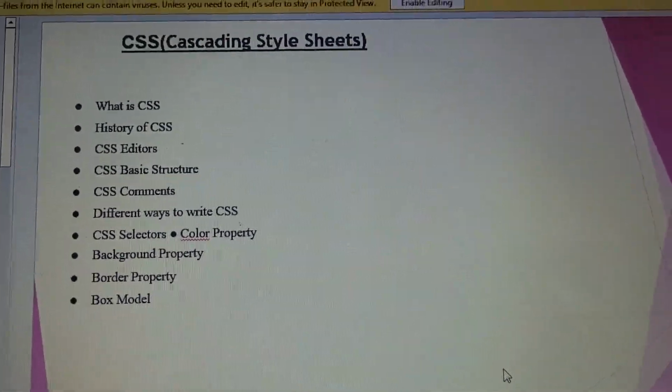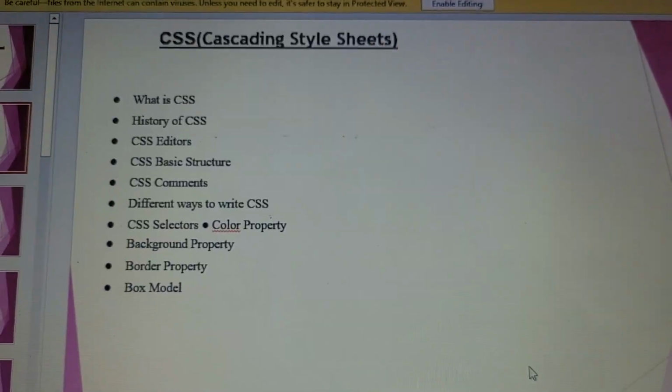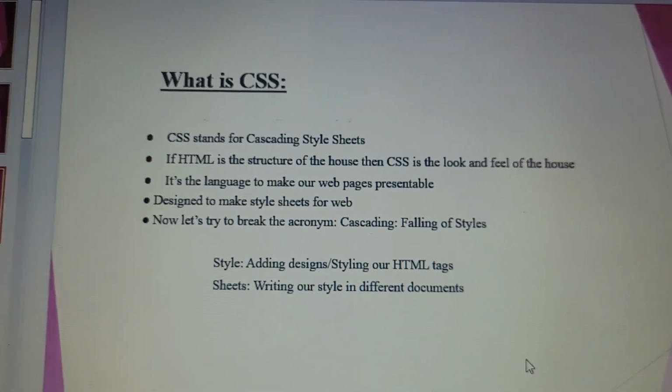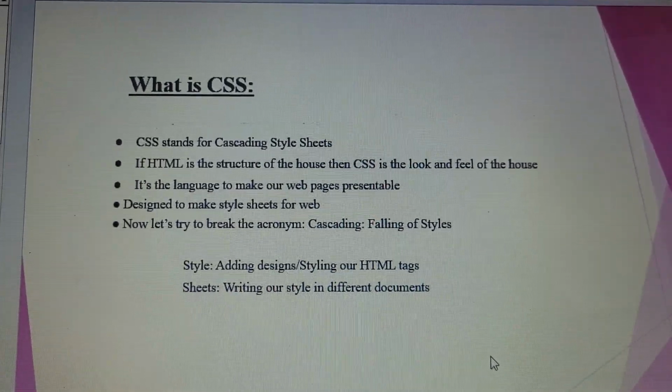Now we will discuss CSS. CSS stands for cascading style sheet. First of all, we will discuss what CSS is. CSS stands for cascading style sheet.